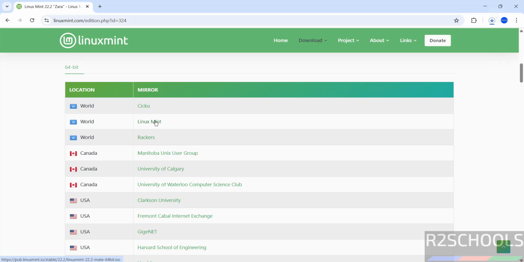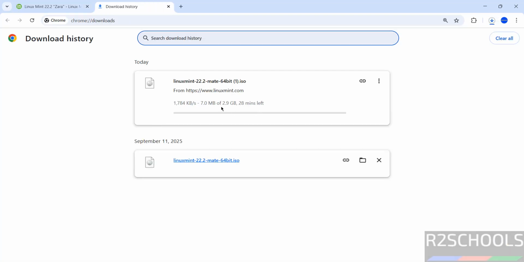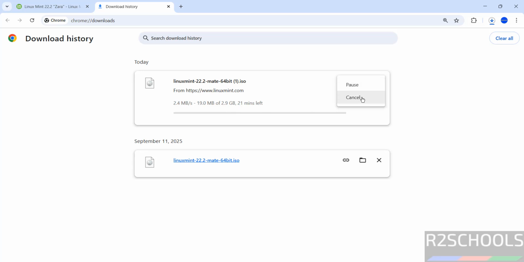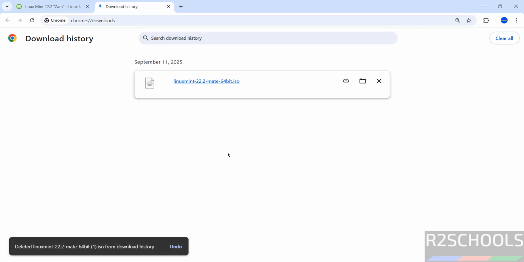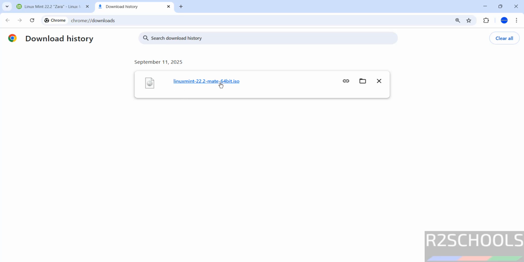No need to register. Go to download. See here, download started and its size is about 2.9 gigabytes. I am cancelling this one because I have already downloaded. See here, I have already downloaded Linux Mint Mate edition ISO image. Okay, in your case, wait until download completes.